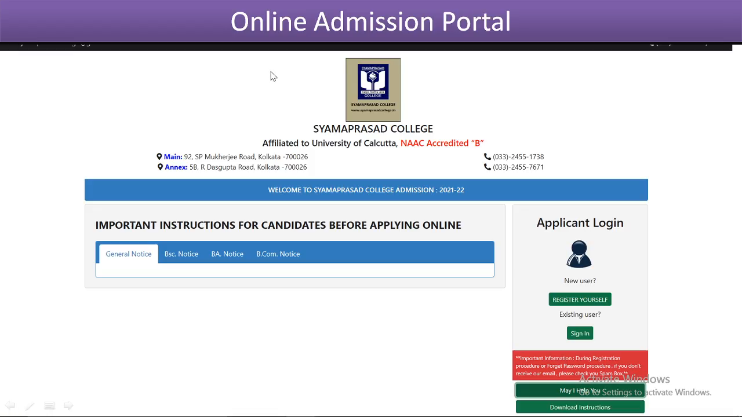When you first enter the online admission portal, you will be able to see the home page, which is similar to this as shown here. In this home page, you will be able to see three sections. One section is the notice section, the other is the applicant section, and the other, in green shown here, is May I help you and download instructions.